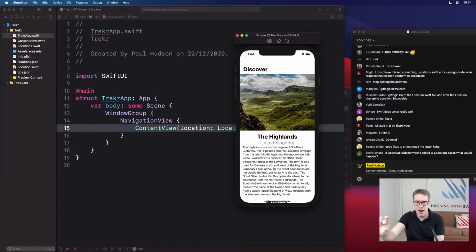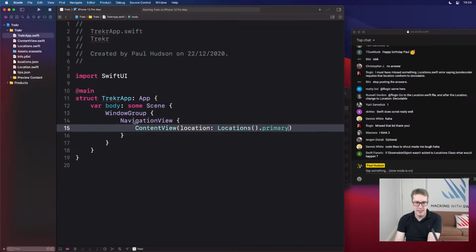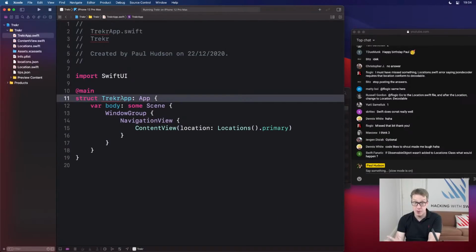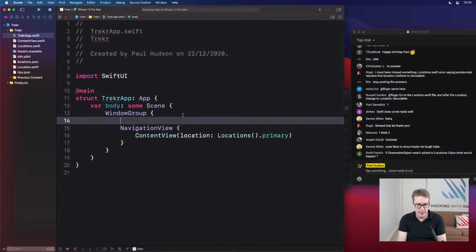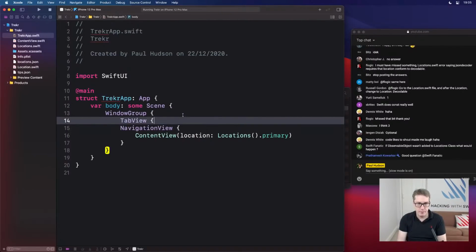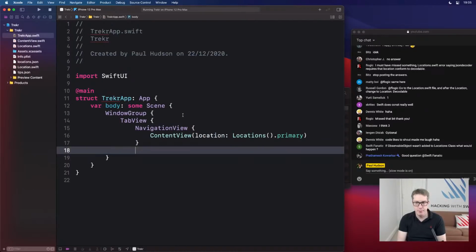If we add a tab bar across the bottom, though, the user can go to different parts of our application. And in SwiftUI, this is done with a new view type called tab view. And you then give the tab view all the views you want to show in these tabs. In our app here, this is best done inside our trekkerapp.swift file. And so you want to wrap the navigation view in tab view. Like that. Boom.